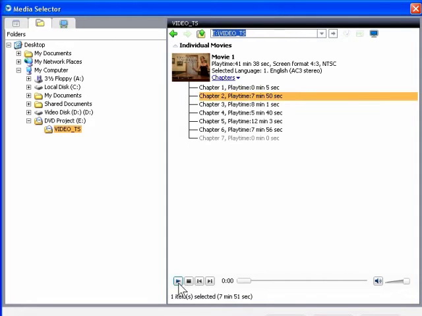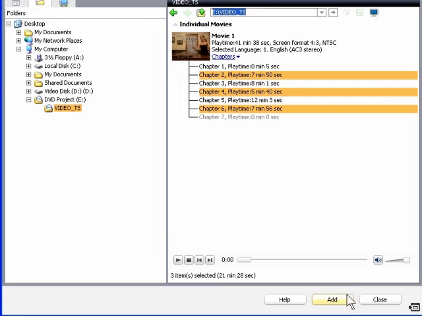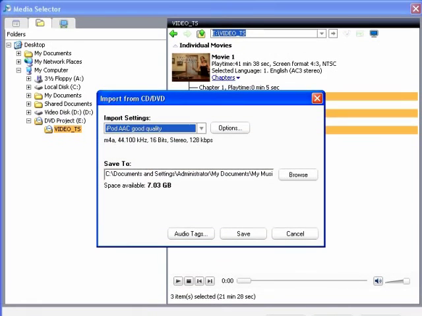You can listen to any chapter using these playback controls. Choose the desired files, pressing the Shift key to choose sequential chapters and the Control key to choose non-sequential chapters. Click Add to add the selected chapters to the project. The Import from CD-DVD dialog opens.